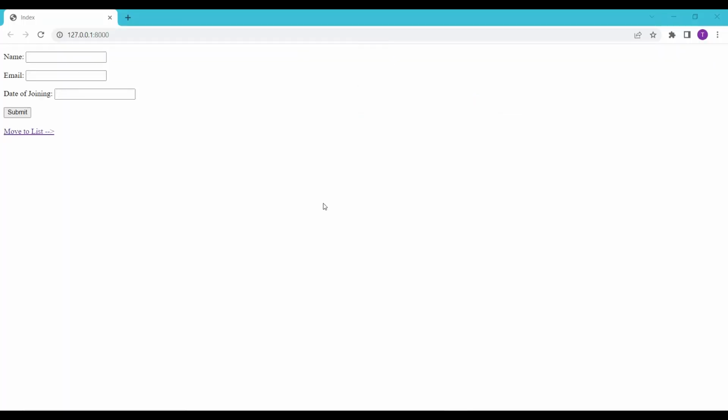So here you can see that it opens the form first. It will ask you to enter the name. So I enter the name as Nick, and it asks for the email. Now I enter the email as nick@gmail.com, and now it asks for entering the joining date. So I enter the joining date as 2022, the month is June, and the date is 12. So now I click on the submit button.